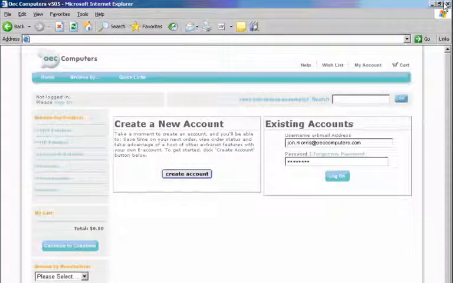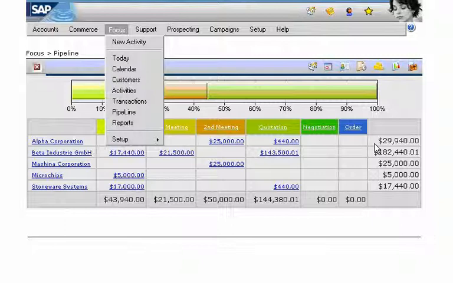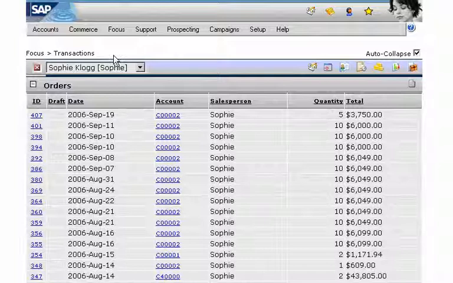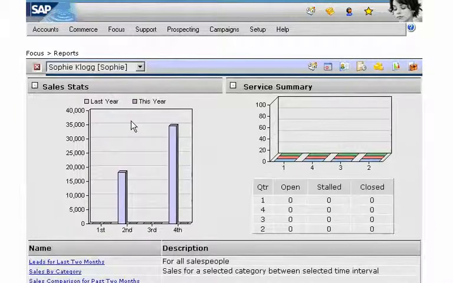Plus, John has instant, secure access to all data over a standard web browser, anytime, anywhere. For example, John can view the sales pipeline and drill down to view transaction and sales performance by sales rep. SAP Business One gives John a 360-degree view of the business and allows him to make faster, smarter decisions.